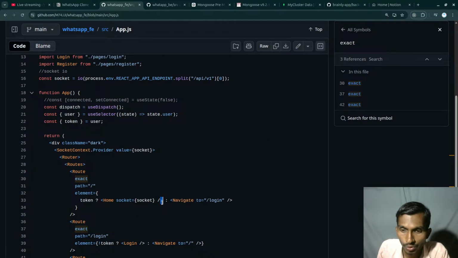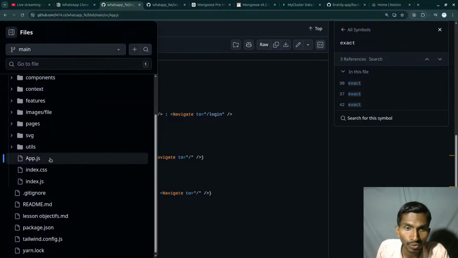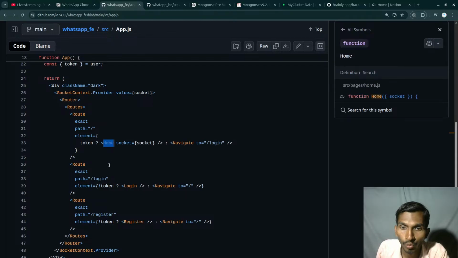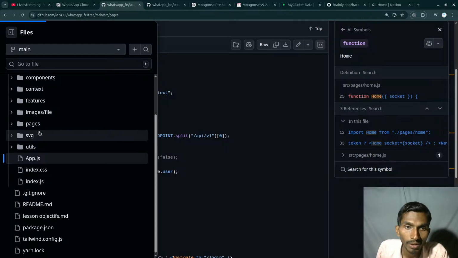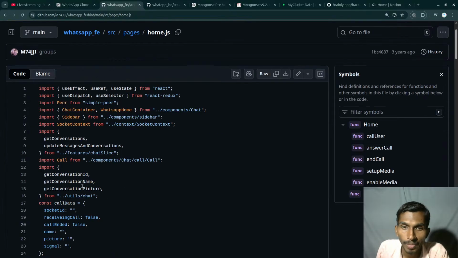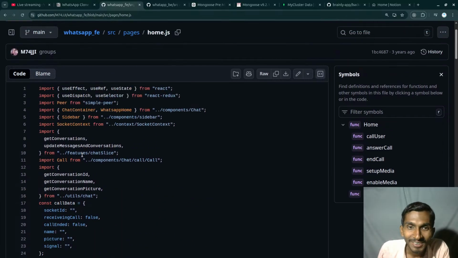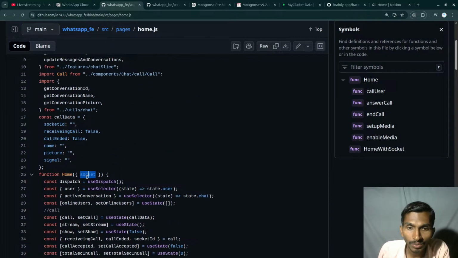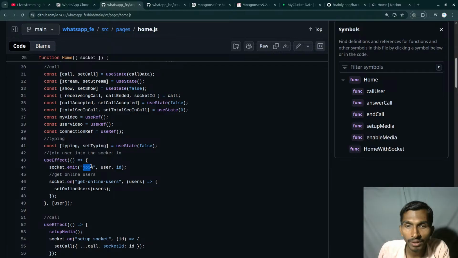Token, home, socket.io, and then navigate. Then the another one is gonna be login, navigate, and register, navigate. So let's go to the home first of all and check out the other stuff. So when it comes to the home, where can I get the home from? Home actually is inside pages. So let's go to pages and home.js, and inside the home, oh my god. Okay, so let's forget about all these things. First of all, socket is actually being implemented over here, and socket is something that I got in the props here. And once I got the socket in the props, after that useEffect, socket.emit join.